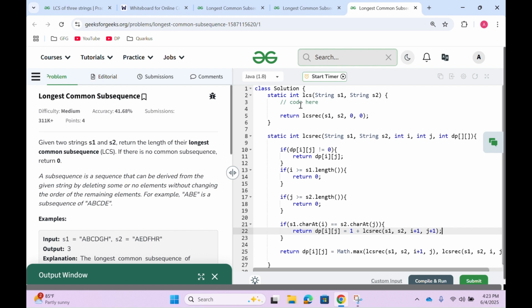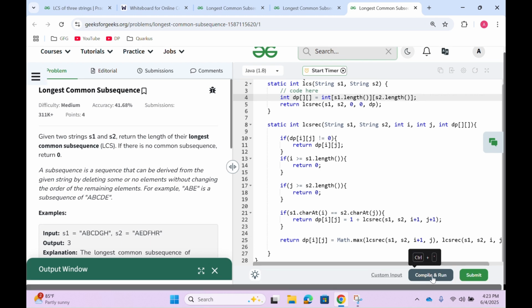And we just have to pass this dp here, but we need that dp array, so we will create the dp array. What will be the length? The length will be this one dot length, and another one will be the two dot length. Okay, that should work now.